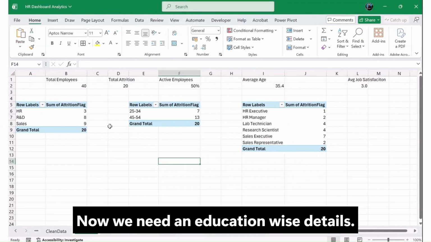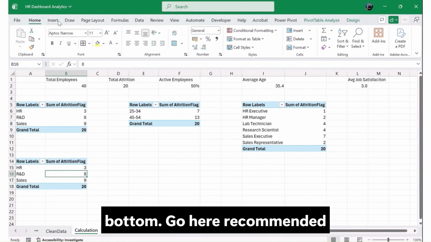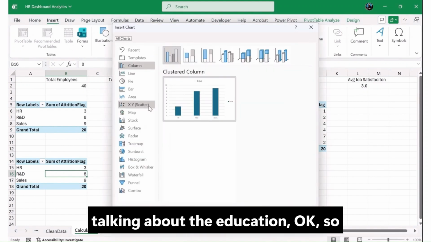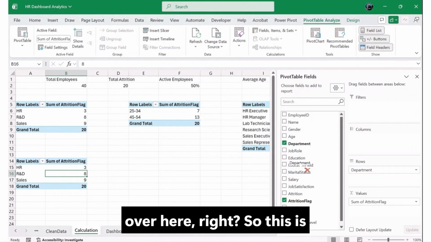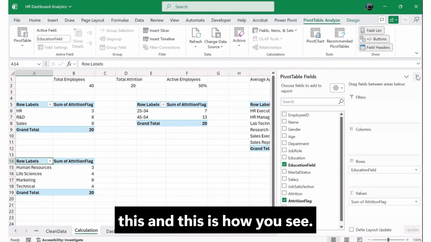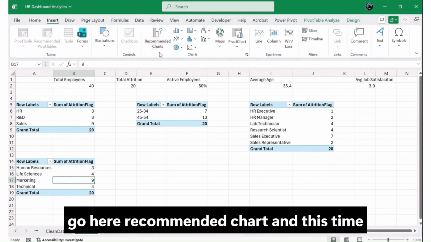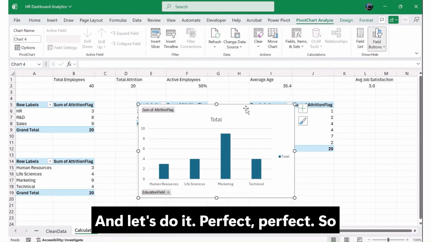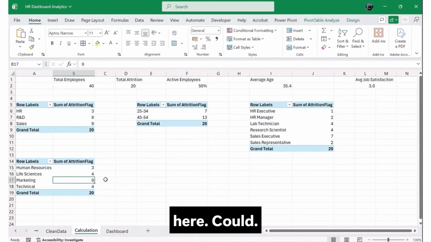Now we need education wise details. Simply copy this and paste it at the bottom. Go here, recommended chart, and since we are talking about education, we have to add the education field over here. Close this, and this is how the data will look. And here again, I'll go to recommended chart, and this time also I'll keep this as is, and let's do a Control X. Perfect. So we have these four charts available over here.